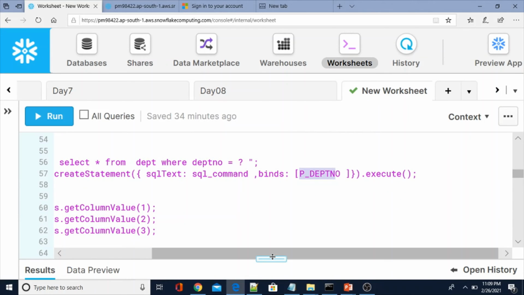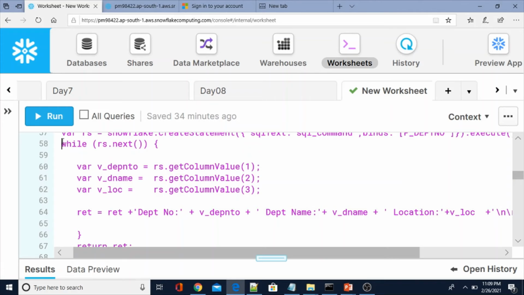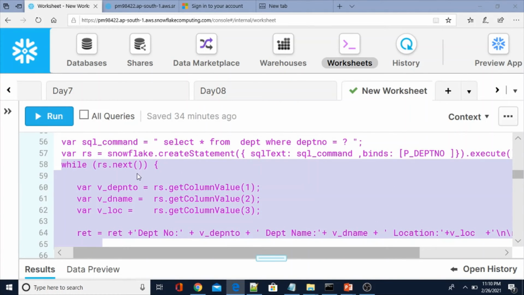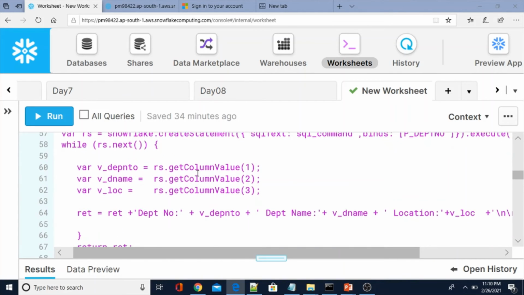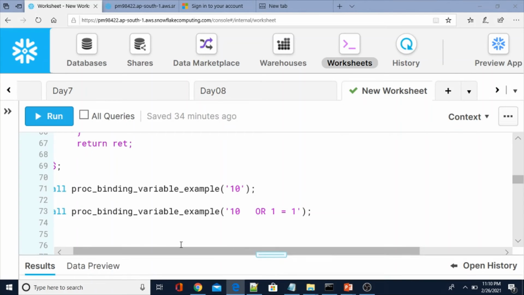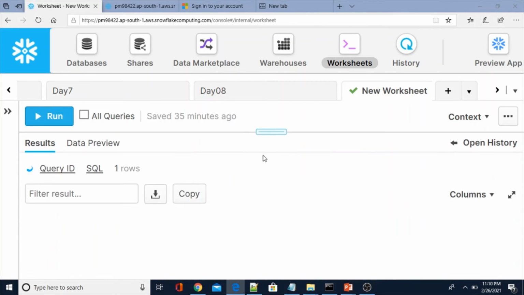So dot execute. That is how you use the binding variable in your SQL statement. The rest of the things are the same, no difference from how I created it previously. Now let me compile this one. After compiling, I am going to run this with the same examples, but the procedure is different. This is the binding variable.